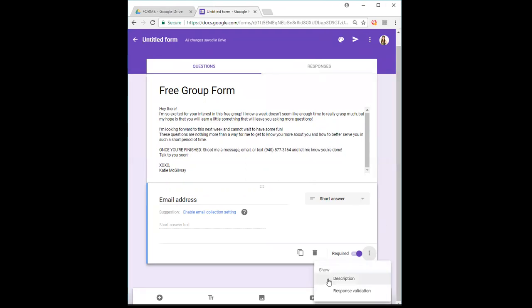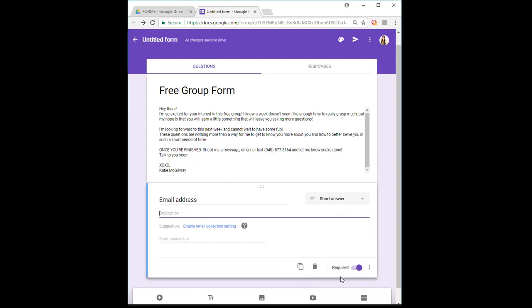So if you wanted to add a little description, say you're going to ask a question about something specific, or you're going to tell them something specific, you can add a description, and then you can type out exactly what you're asking them for. So email address. This is where you're going to check your email the most. You add that little description right there, and then it allows them to still answer their question.